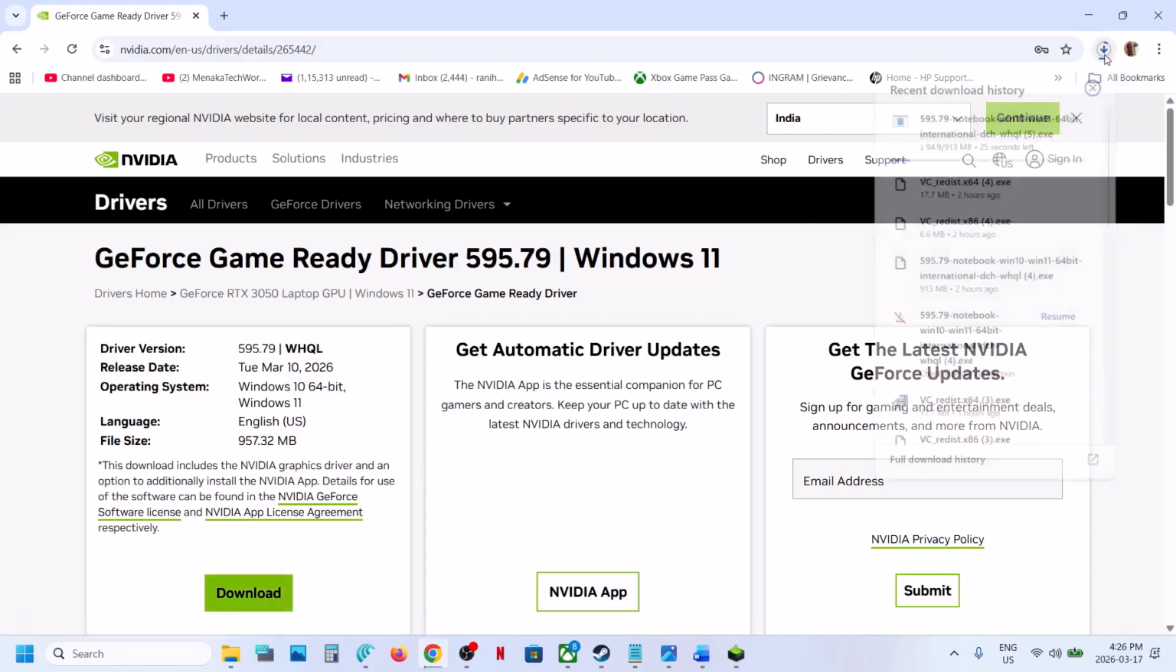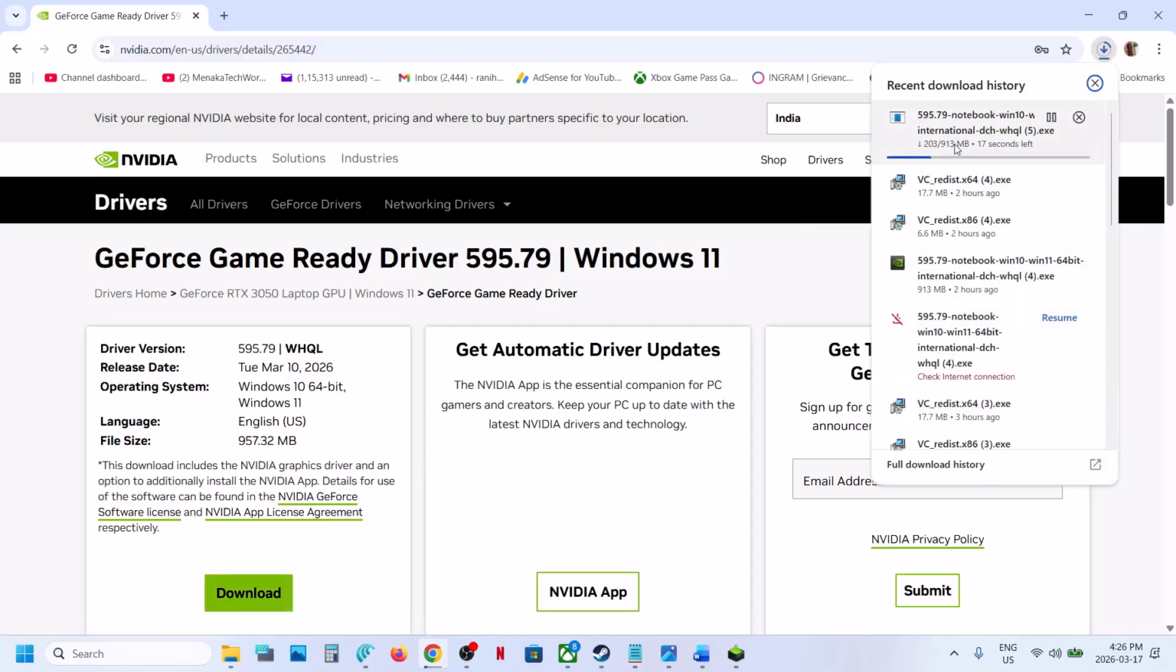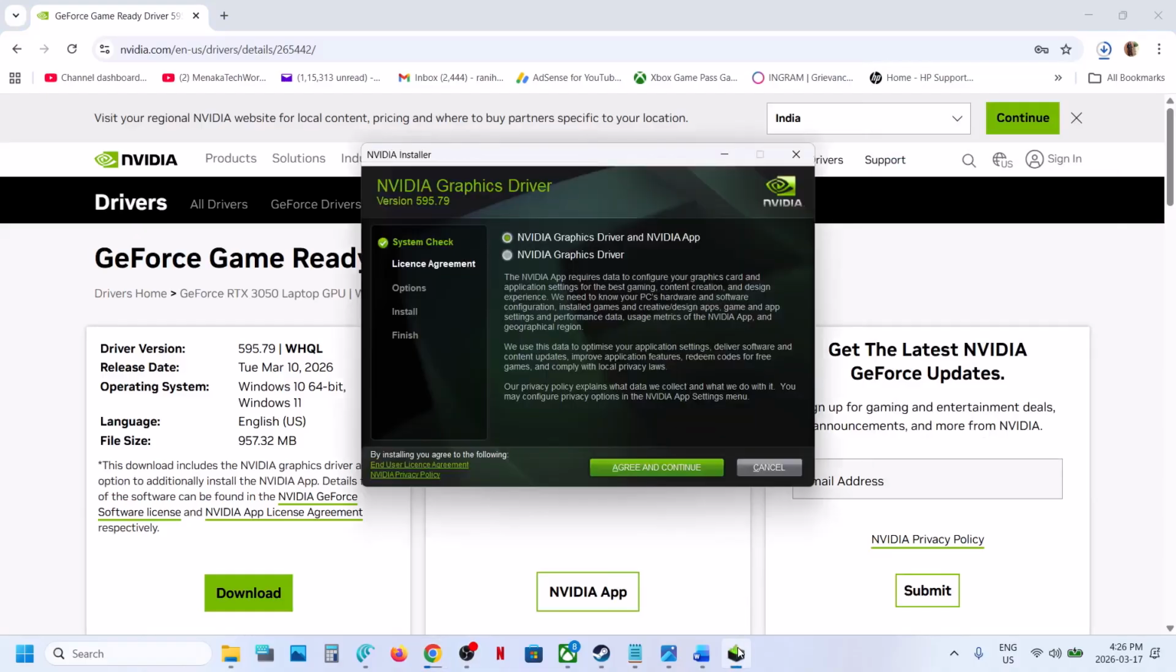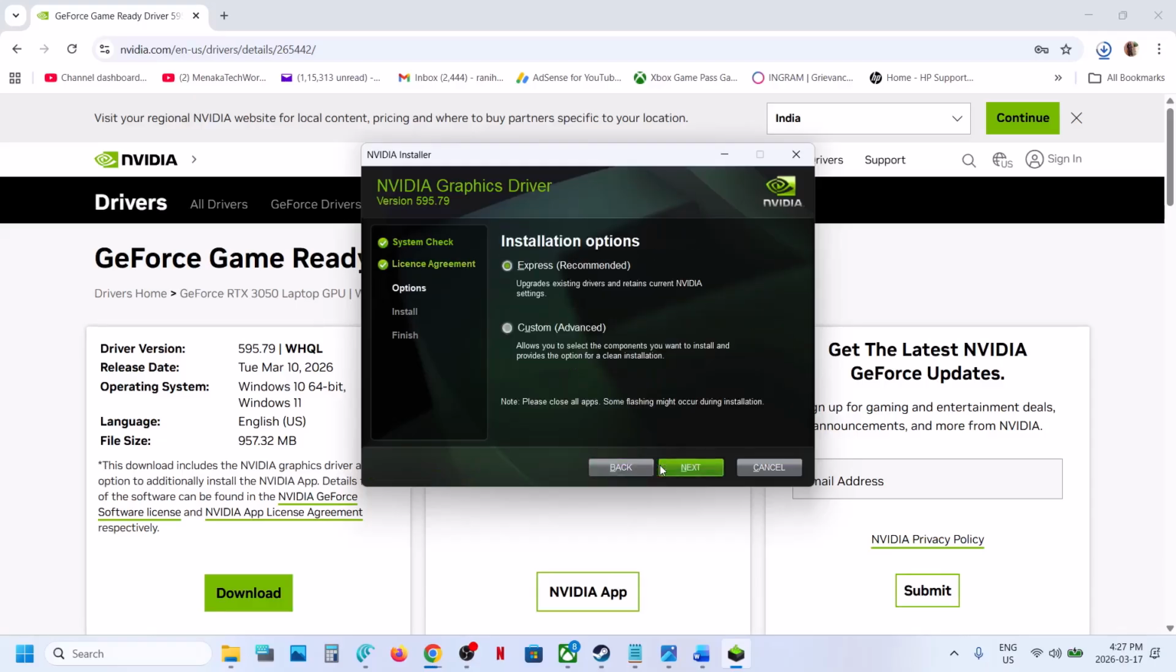Now let the download complete. Once the download is complete, you can click on this file, run this exe file, click on Yes to allow, click on OK. Now over here you have to select the option which says NVIDIA Graphics Driver and NVIDIA App. You have to put a check over here. Select this one and then click on Agree and Continue.